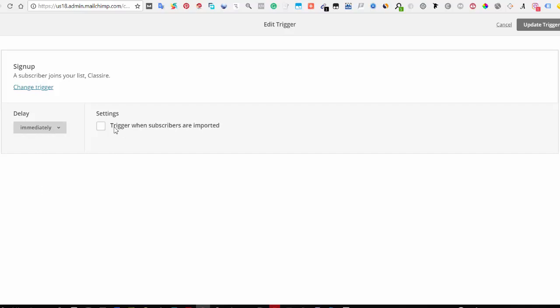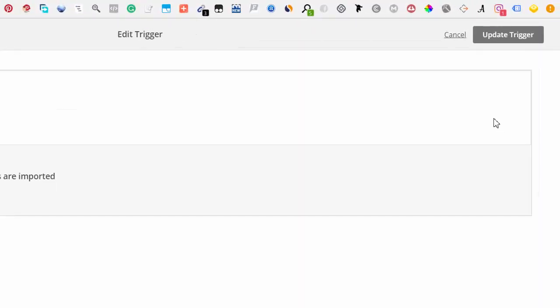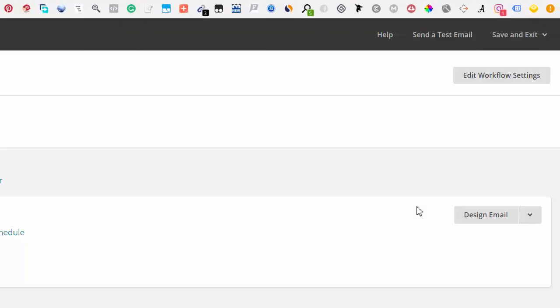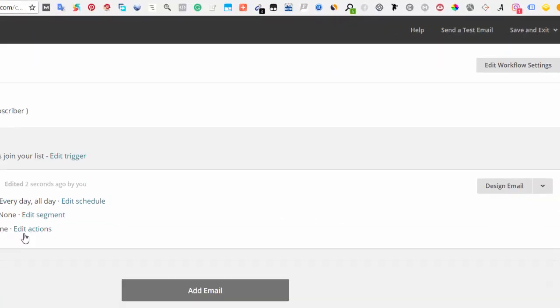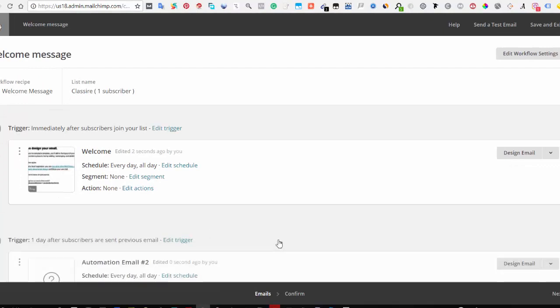Do you also want to trigger this email when you import subscribers? If you import subscribers, do you want them to also be sent this email that you're setting up? You can decide to tick it depending on your preference. Once you've done that, click on update trigger. The next thing you want to do is add your flow. You can add more emails.